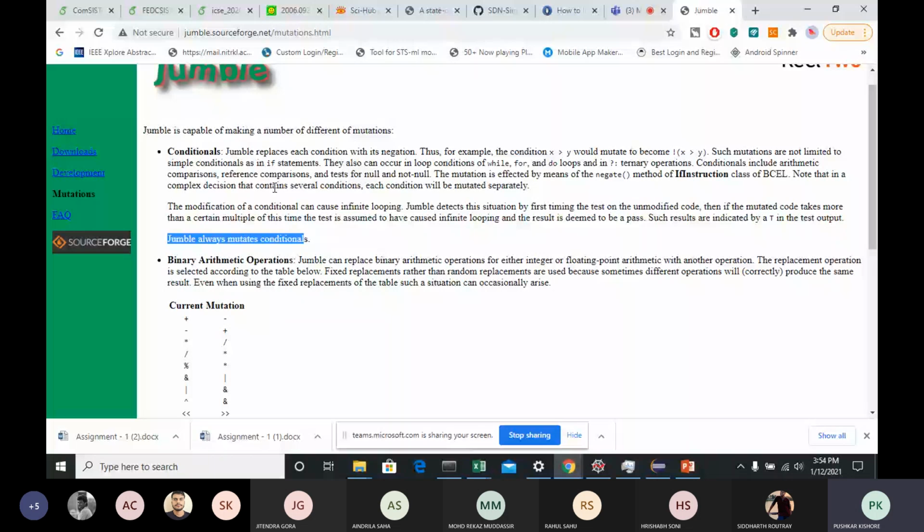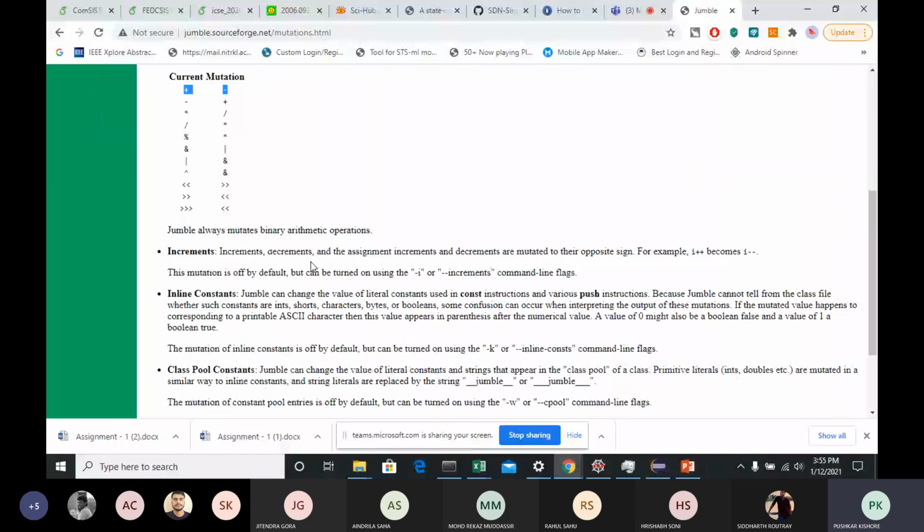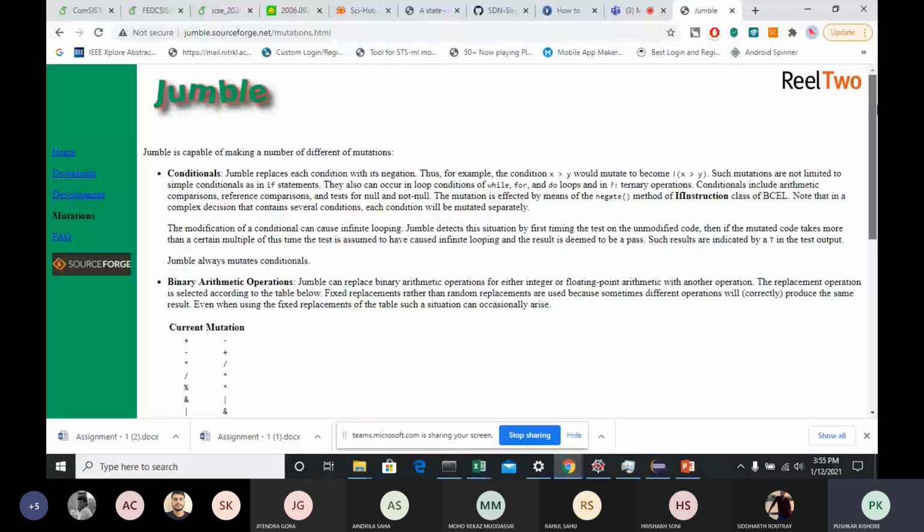For operators, you can see that plus is replaced by minus, asterisk by divide, ampersand with hyphen, and shift operators are being changed. Increment, like plus plus, will be replaced by minus minus. Actually, this mutation is generally off. It is not being done. These types of changes can't be done using Eclipse. You have to use the command prompt, and I will show you. You can try it from your command prompt, because generally it is disabled.